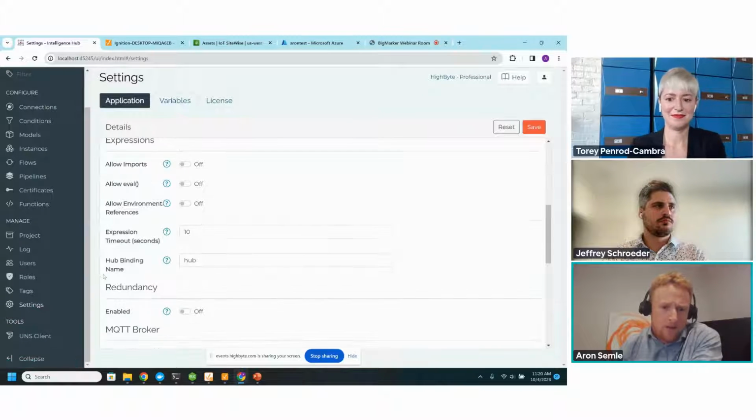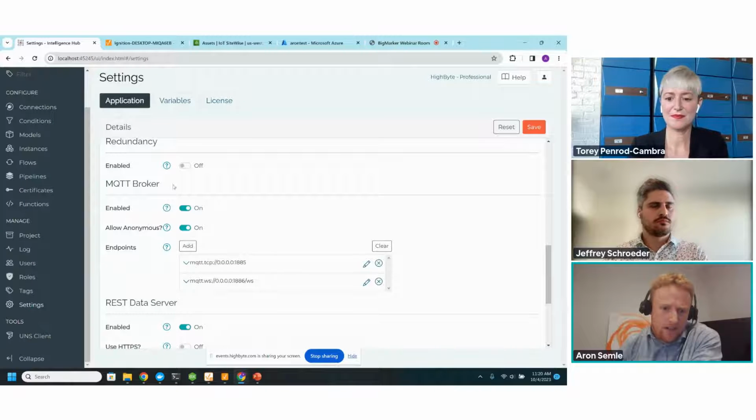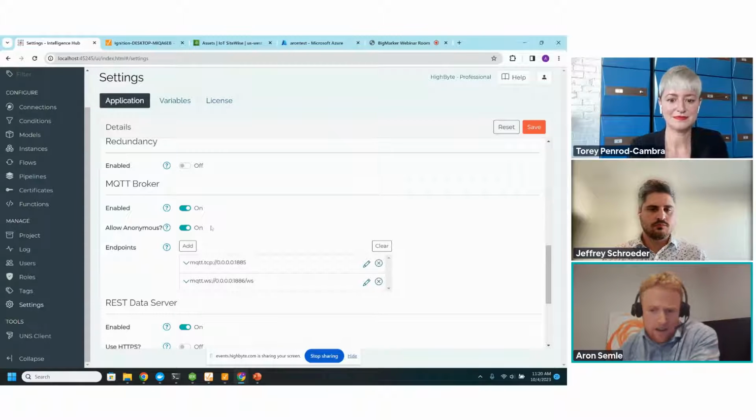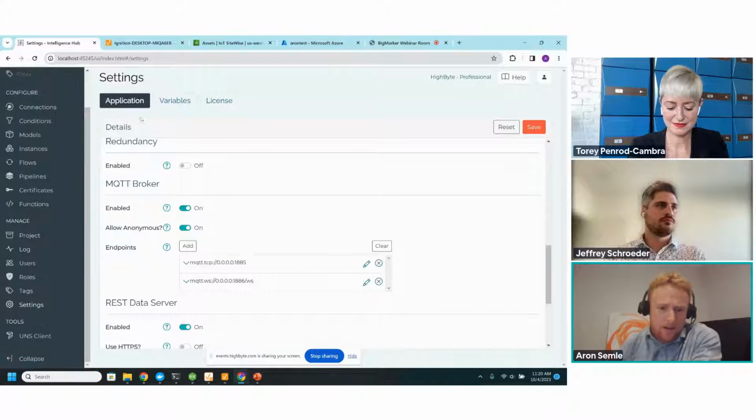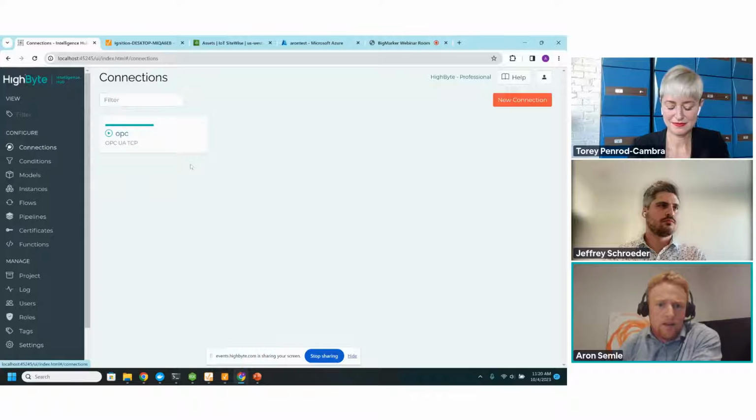So in HighByte, you can turn on our broker by going under settings and enabling this. I've allowed anonymous login. It defaults to port 1885. You do not need to use the HighByte broker to do what I'm doing here. Everything's standard MQTT, v3.1 or v5. But in my case, I'm just going to use HighByte to do it.